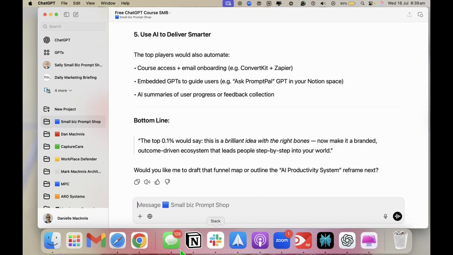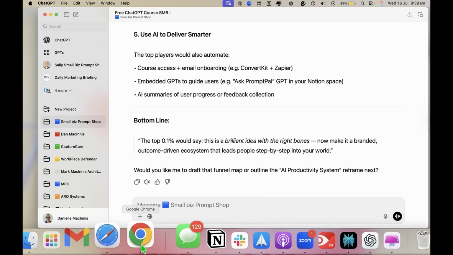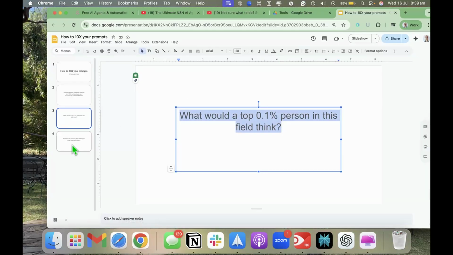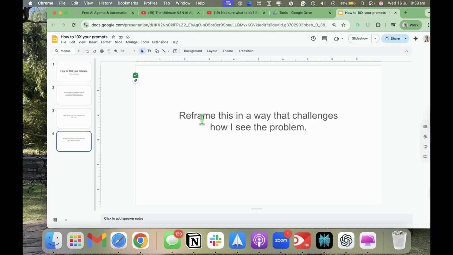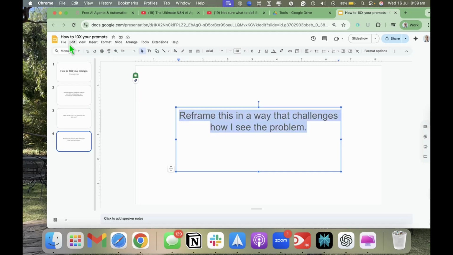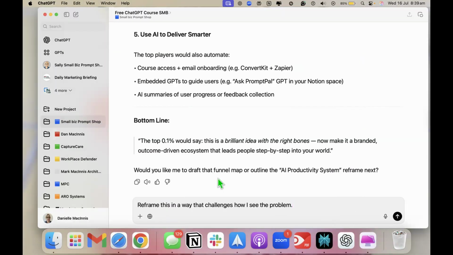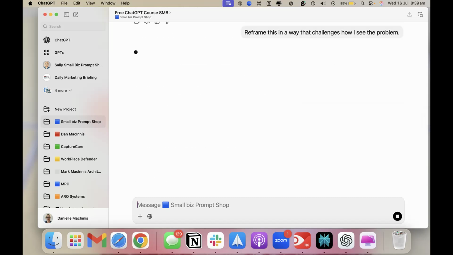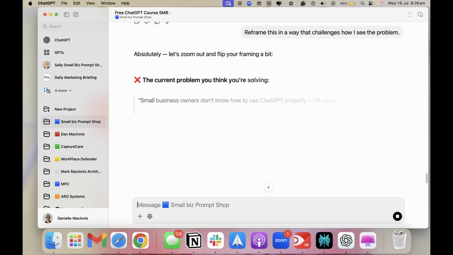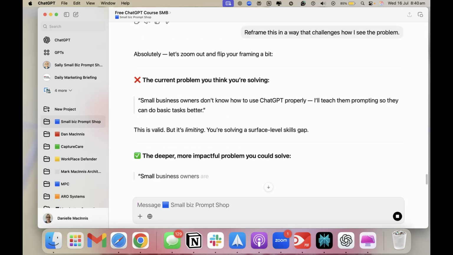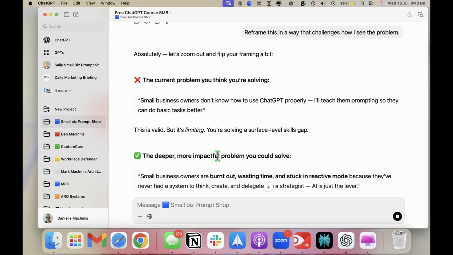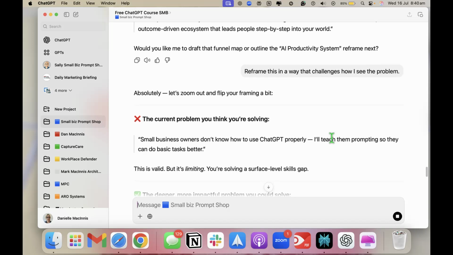So let's go back now to the last prompt, which is this one. Reframe this in a way that challenges how I see the problem. Okay, so again, it's giving us another perspective. So let's do that. Just paste it in and see what it comes back with this time. So again, you can use this in any tool. It doesn't have to be Chat. It could also be Perplexity or Claude, whatever tool you're using.